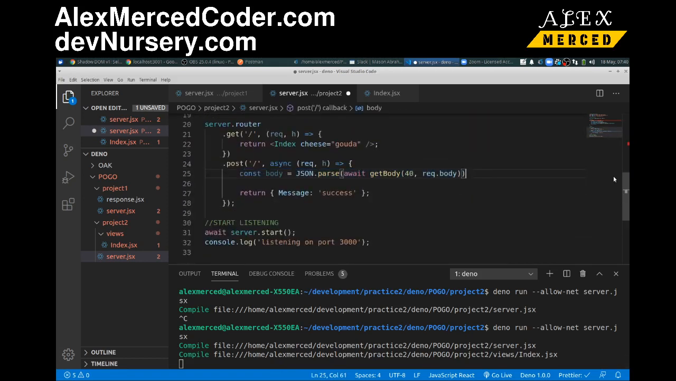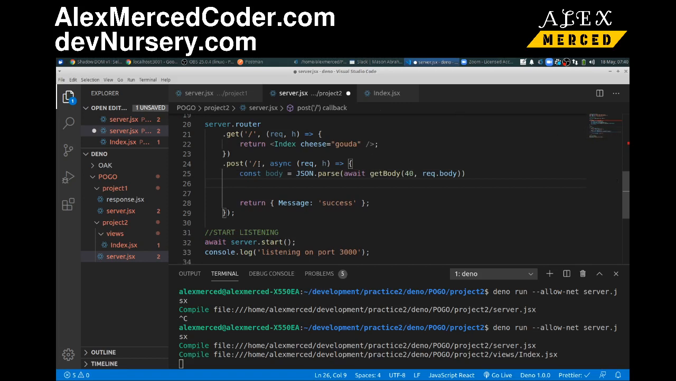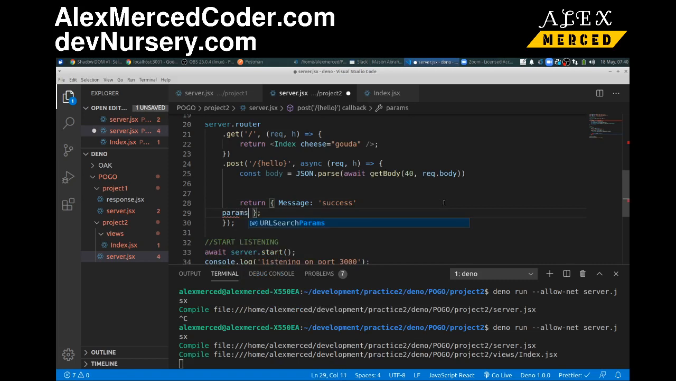Now if you wanted to get URL params, the way URL params work is in the URL or in the route, you would put something like this. Hello. Okay, so let's stick some of this stuff in our return object. Params is request.params. The body is going to be the body, so I can just do that.